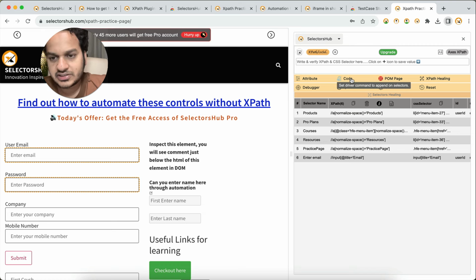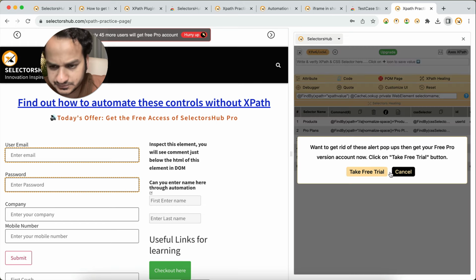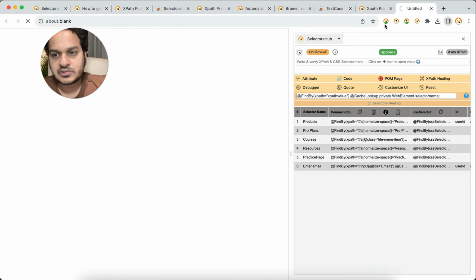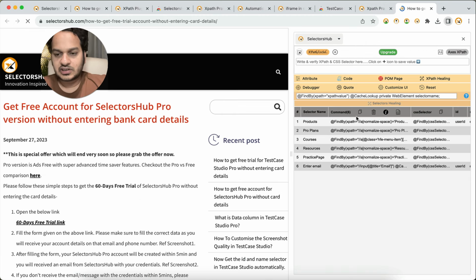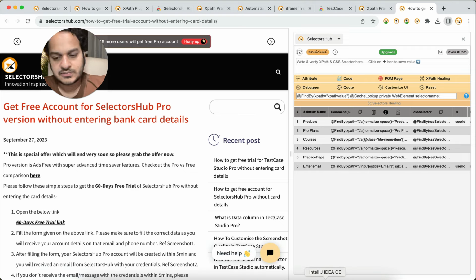Or if you want to generate the code, just click on this code and you see that the complete locator page is generated. Now you copy this. It is asking you to take the pro version trial. You can take the pro version. So now you can just paste this locator page in your code and you would be able to use it. So this is how you can generate the locator page as well.